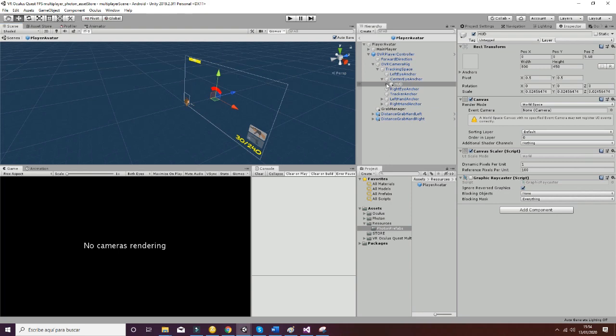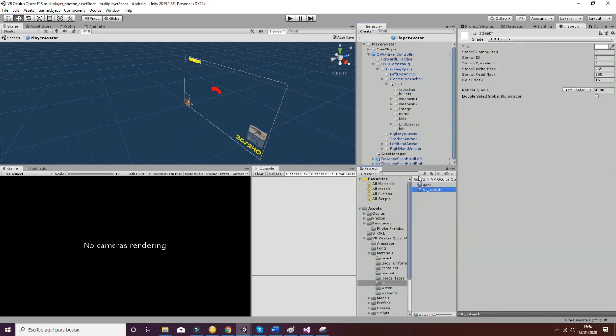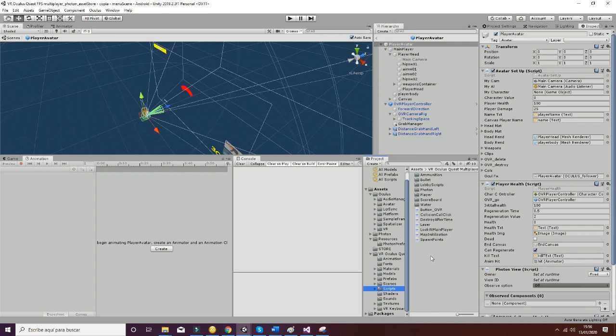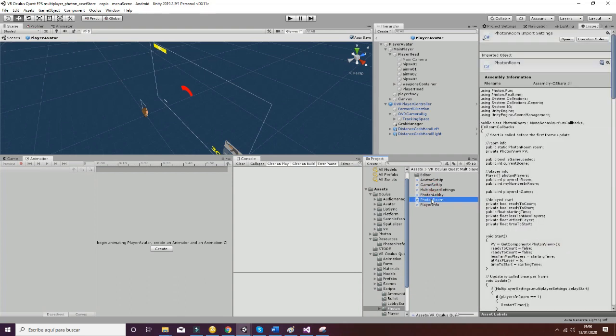The HUD contains different elements that have a special material, which is going to avoid the depth of the rendering in the shader. This material is a special material you need in order to show the canvas in virtual reality. This player avatar game object is instantiated using a script which is located in Photon Room.